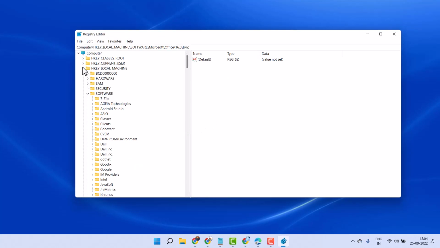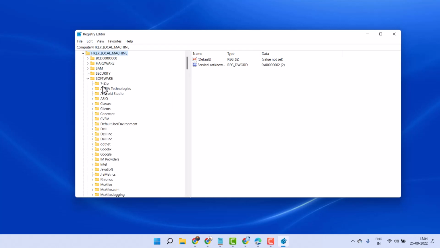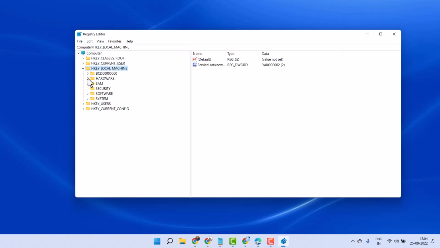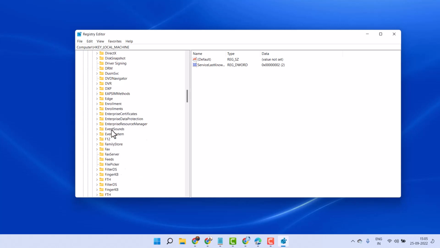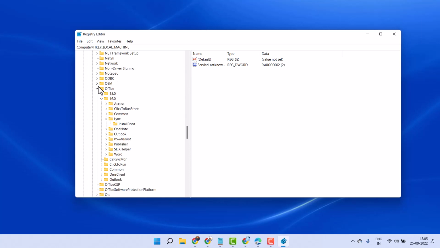Now here guys, you have to expand HKEY_LOCAL_MACHINE, then Software, then expand Microsoft, and here expand Office, then here 16, and here guys you will see some folder like Outlook.